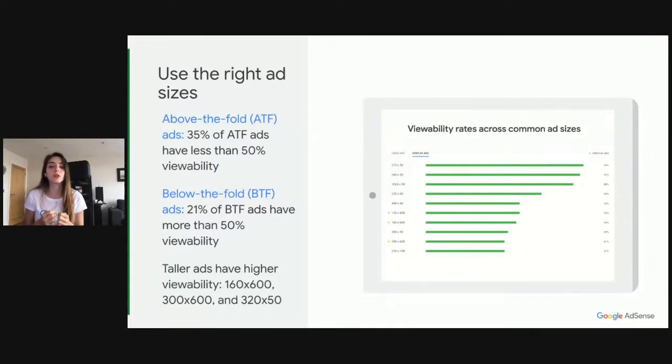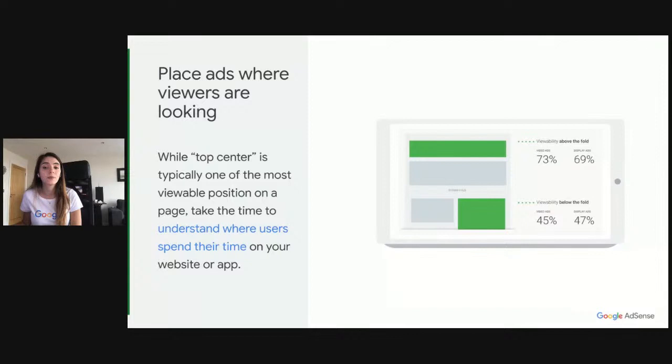And here you can see common ad sizes and their viewabilities. I will send you this slide like mentioned, so you can familiarize yourself better, but I just want to highlight the taller ads, which can be a skyscraper on the right or left side of the screen. They work well for 300 by 600 formats and 320 by 50 for mobile.